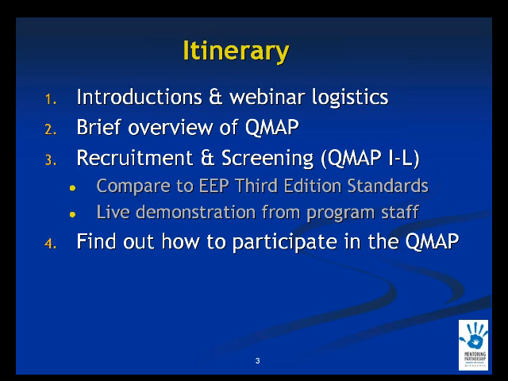And what we'll do is compare it to the Elements of Effective Practice, the new 3rd edition with the research-based standards. And we will look at how our two brave program representatives have answered these questions, or how they're planning to answer them. And I think that will trigger some discussion and conversation. And finally, if you are wondering how to participate in the QMAP, you will have that information right at the end.